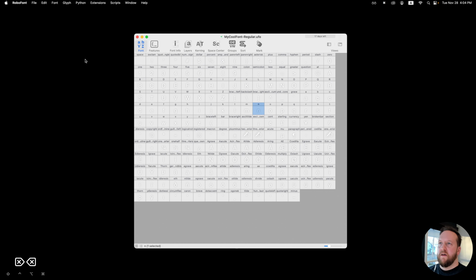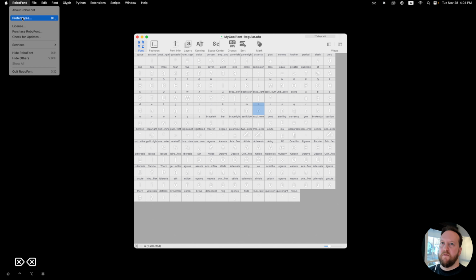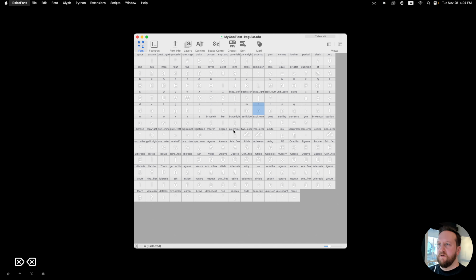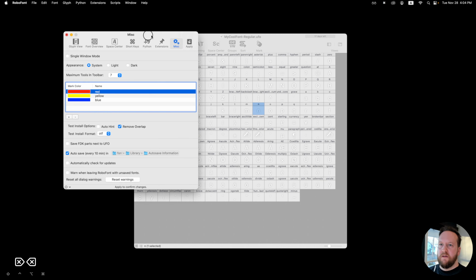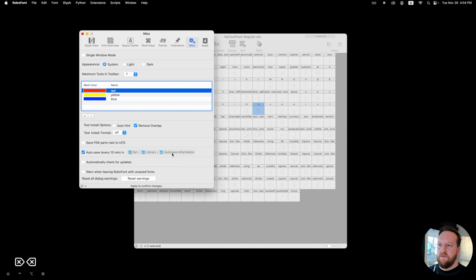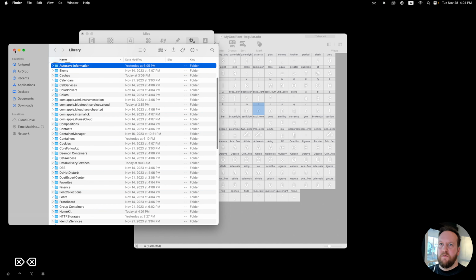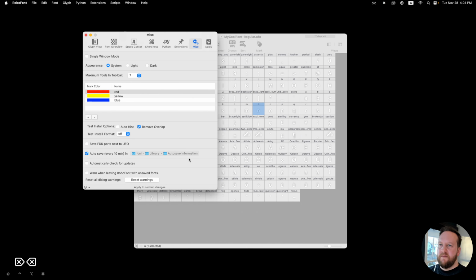Now, RoboFont does have an autosave function here. It saves about every 10 minutes. You go into Preferences, Miscellaneous. It'll show you where the autosave UFOs are saved to, and you can double click on this to open a window to that area. This is in case you have a crash or your computer gets turned off or something. You need to go back to the last autosave. It's there for you.